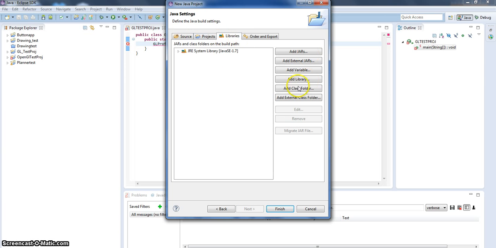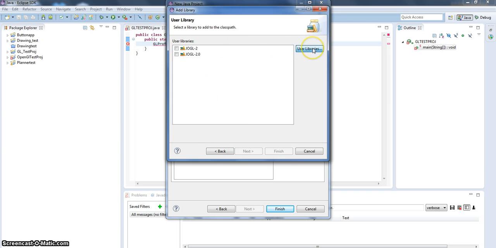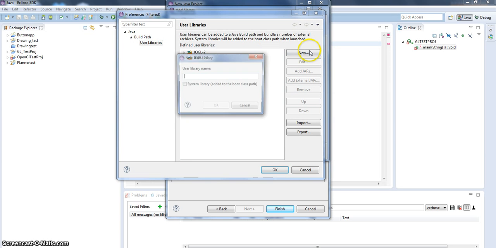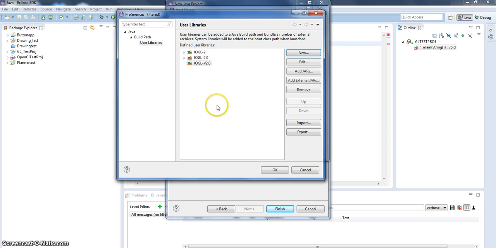Now click Libraries. Now I'm going to need you to click Add Library, User Library. Create a new user library. It's going to be called Java OpenGL version 2.0. So, click OK. Go under there.